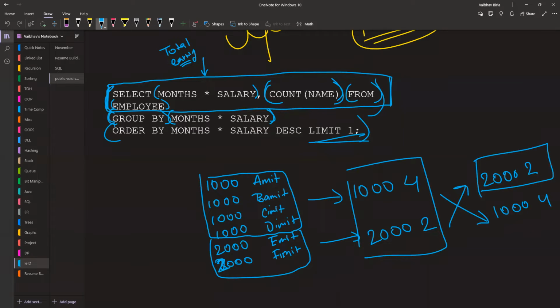Select count name from employee where salary. I think you can use aggregation operations like max only over here. There is some restriction. That is why I did not do it that way. Is this clear, everyone? How does group by work? I hope everybody followed it, right? This is an important query.